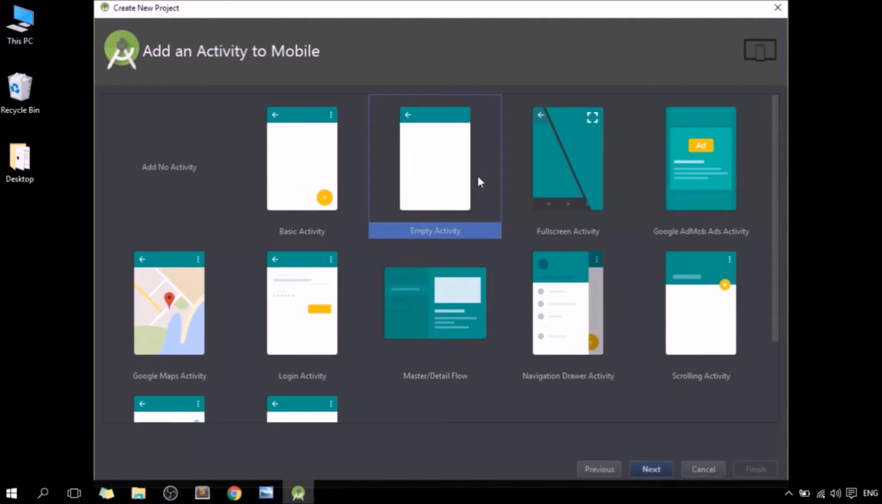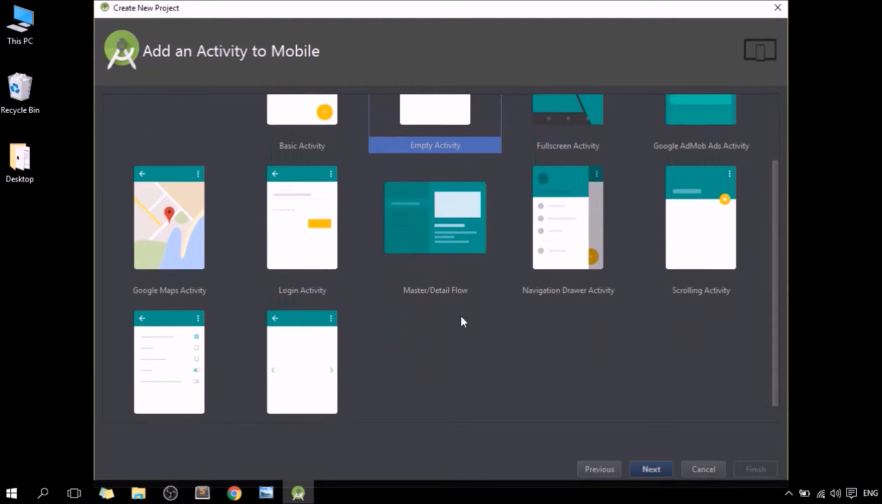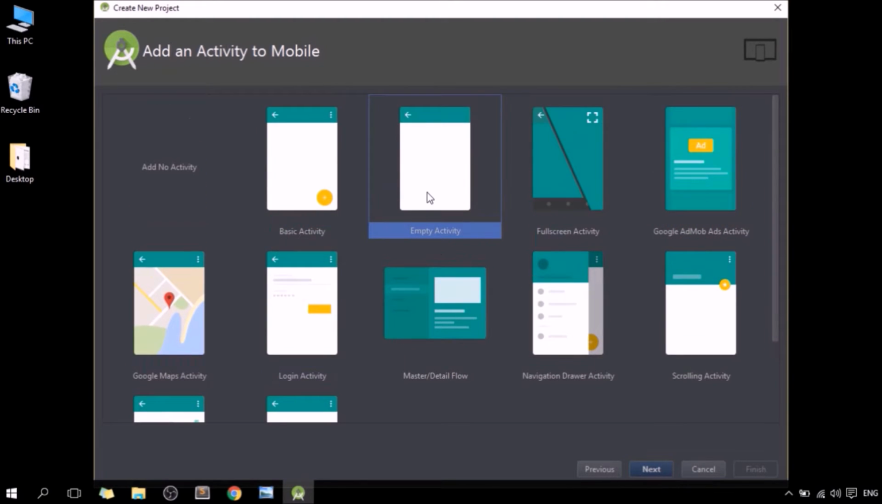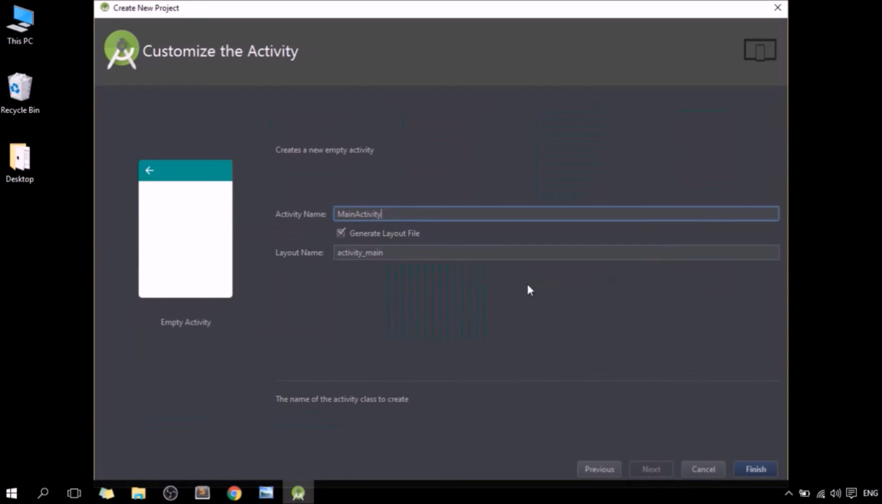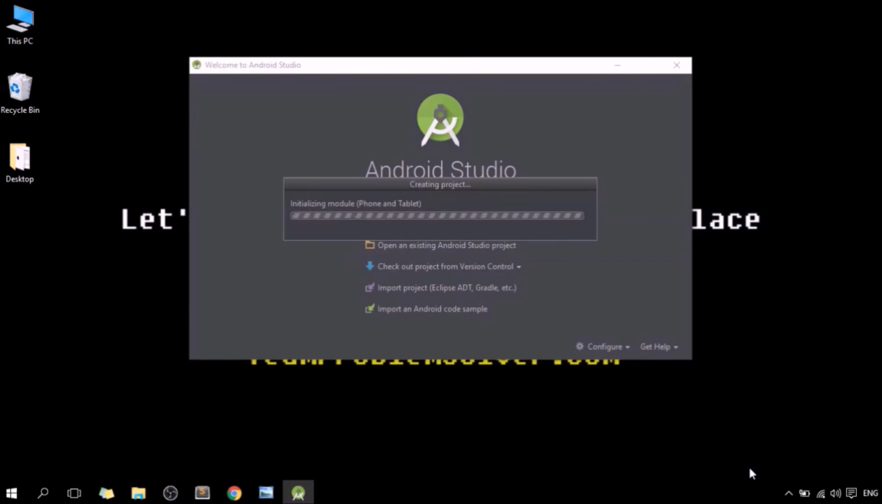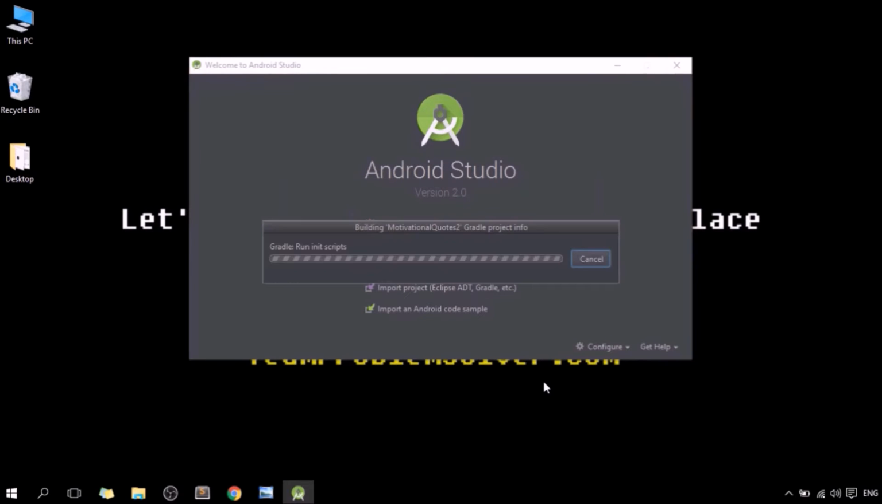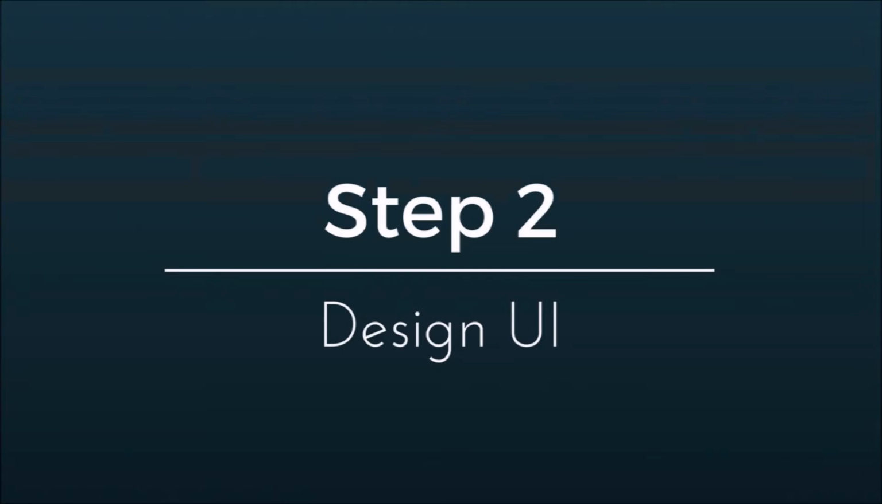As you can see, there are quite a number of templates for us to choose from, but we'll just select the empty activity template so that we don't need to deal with a whole bunch of unnecessary code later on. Click on the next button, just leave the name as it is, and click on the finish button. Now it is going to take some time, so sit back, relax, and let Android Studio do the work for you.